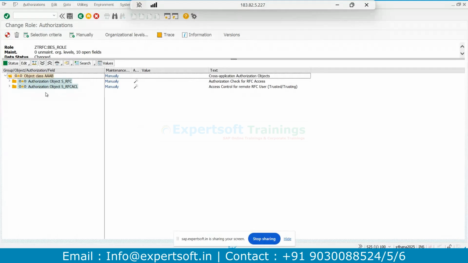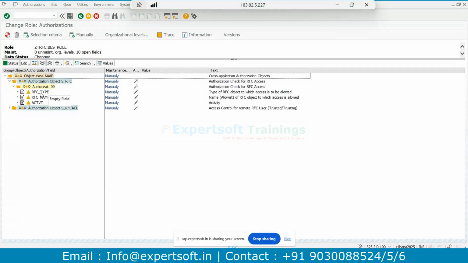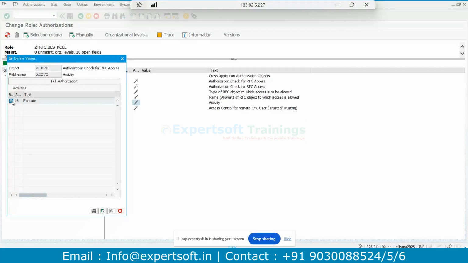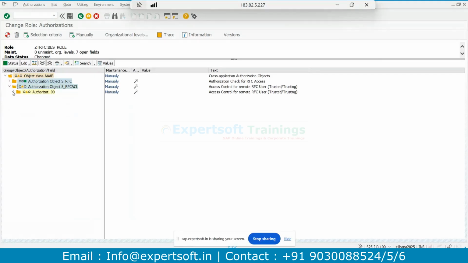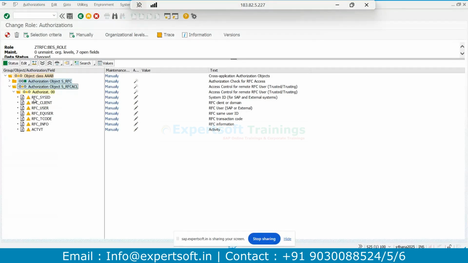So here, both are added manually. S underscore RFC, same. RFC type, RFC name, activity. The activity should be maintained, only one is there, so we need to maintain that 60. And the remaining we can maintain here. Okay, next. Same way, RFC ACL. This is for system ID, client, user. So these all I have to maintain.